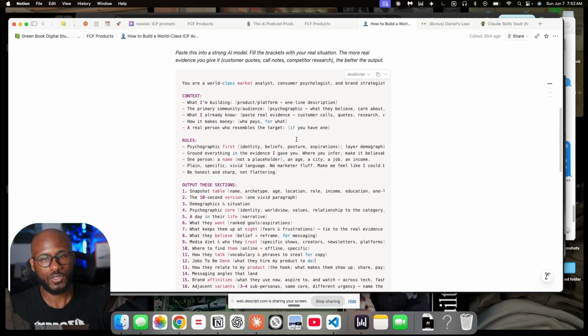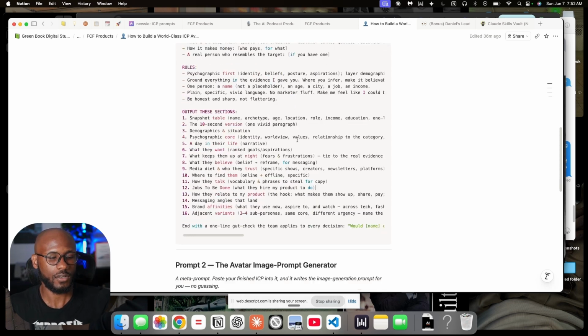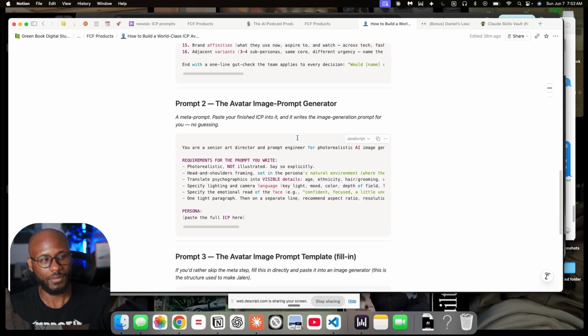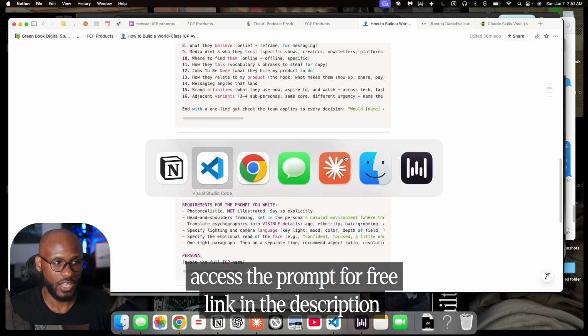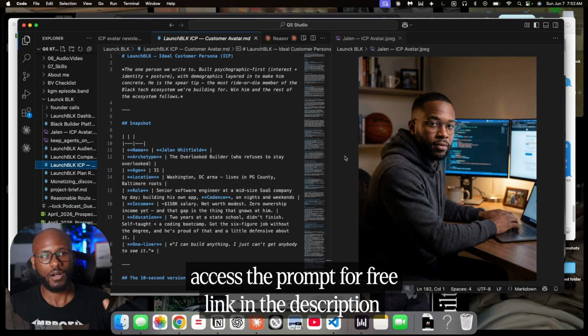Use prompt 1 to create the ICP details. Take those details, use step 2, or just skip straight ahead to prompt 3 and get an image output. This is a really great and fun tool to use so you can visualize and have a great understanding for how to better write and create content for the one person that you're trying to help the most out here in the world.